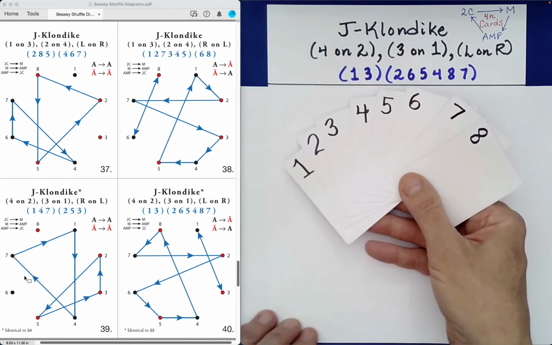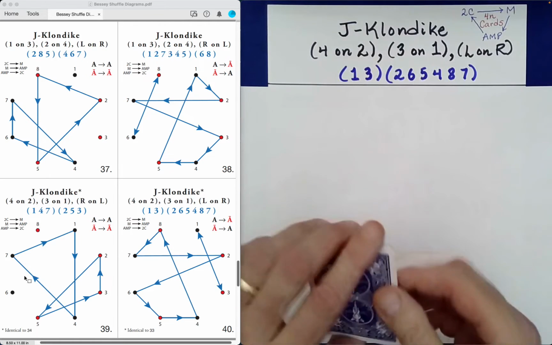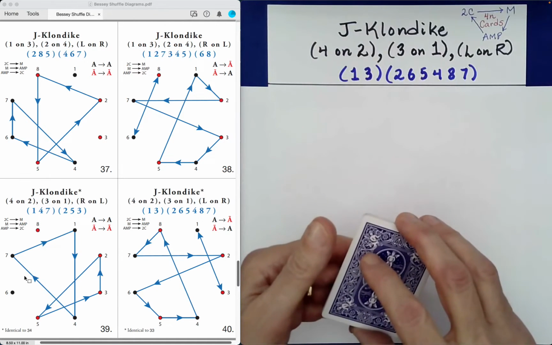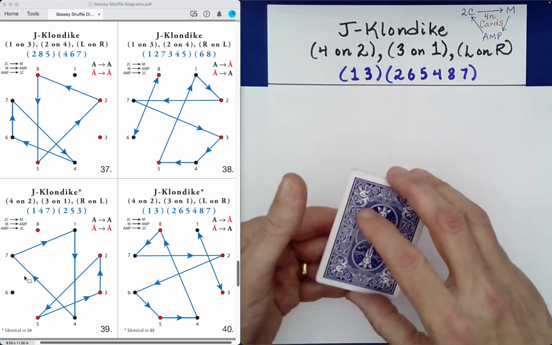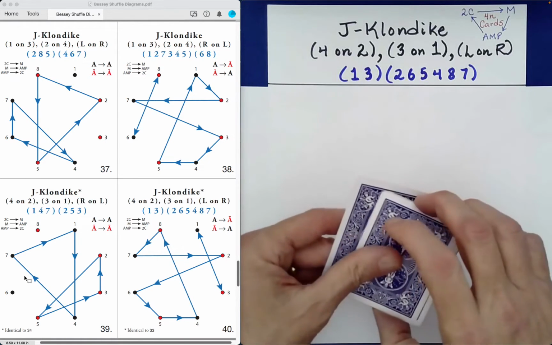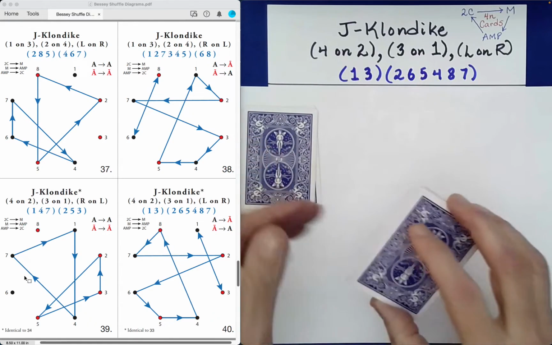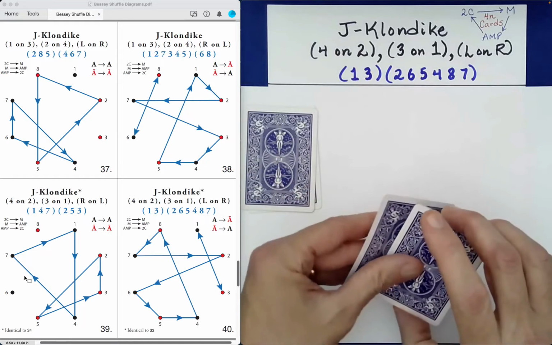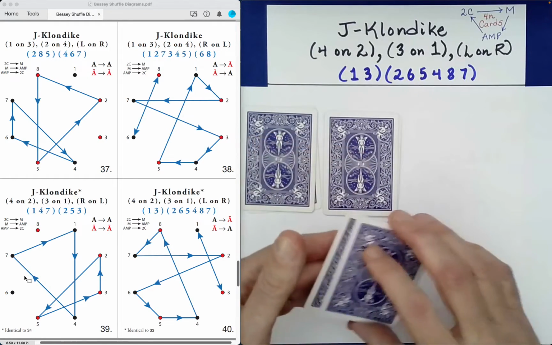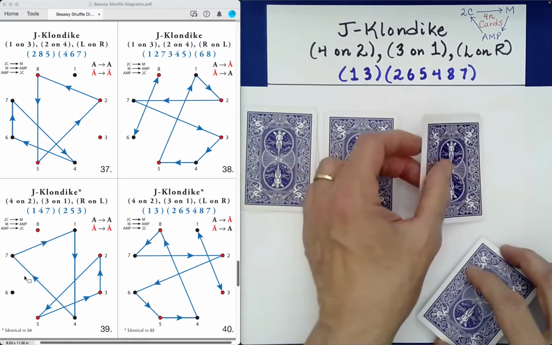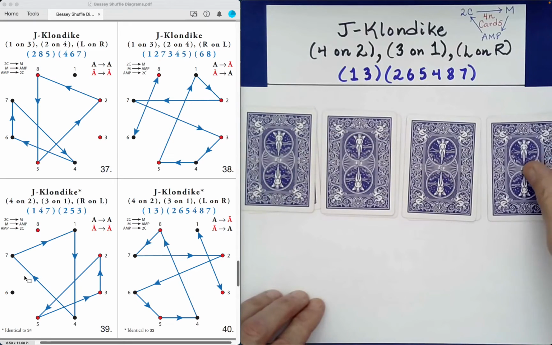So we begin with our ordered packet 1 through 8, and we perform the shuffle. The judicious Klondike shuffle is always the same in terms of the first set of actions. We take the top and bottom cards off as 1 and set them down into the first pile. We take the top and bottom card off as 1 and set those down into a second pile. Top and bottom cards off as 1 into a third. The last 2 cards make up the fourth pile.